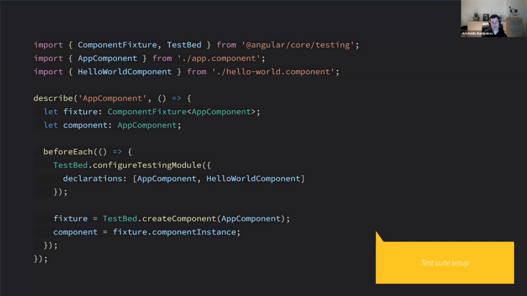Then we use the create component method again of the testbed class to create the fixture of our component. And we pass the app component as a parameter because this is the component that we want to test. Finally, we can have access to the actual TypeScript instance of our component using the component instance property of the fixture. So far, so good.